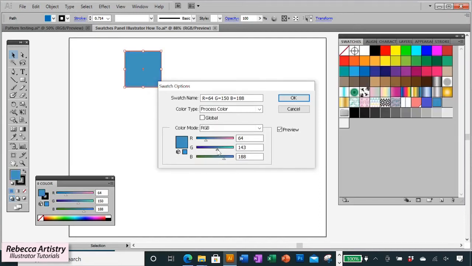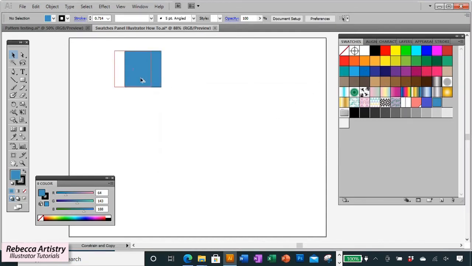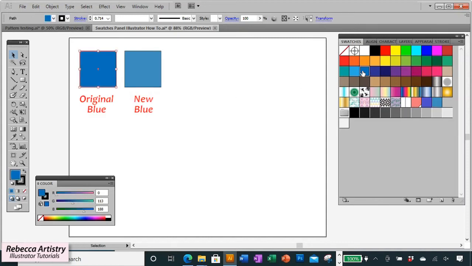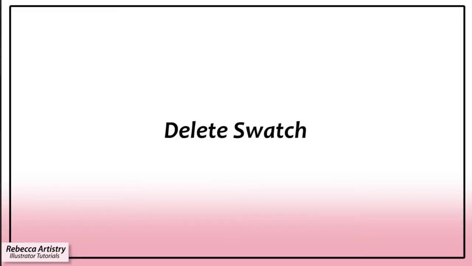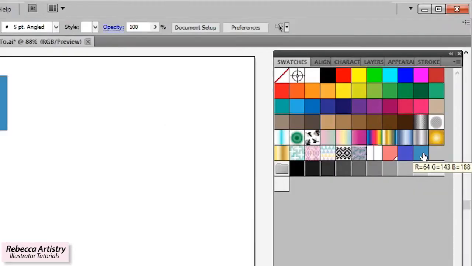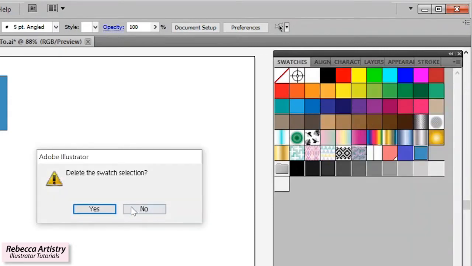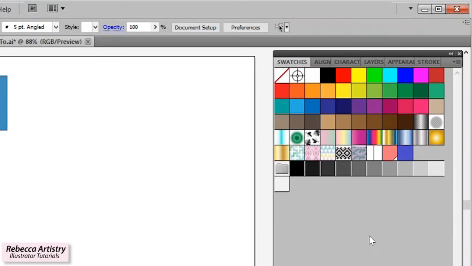And I've made that more like a blue-green color, but still based off of the original blue, and I click OK. So now I can compare the two. The original blue is this one, and my new blue is this one right here. So that's why I would use duplicate swatch. Then let's say that I made that new color, but I don't want it anymore. So I'm going to just click on it and click delete swatch, and it will ask you yes or no to make sure that you really want to delete it. So you click yes, and the swatch is gone.